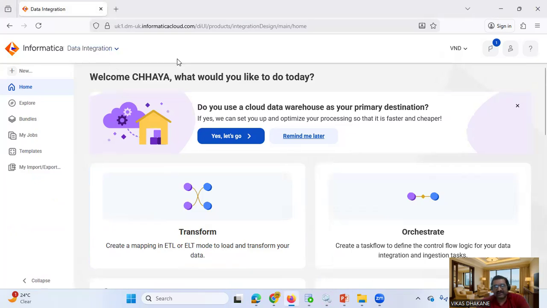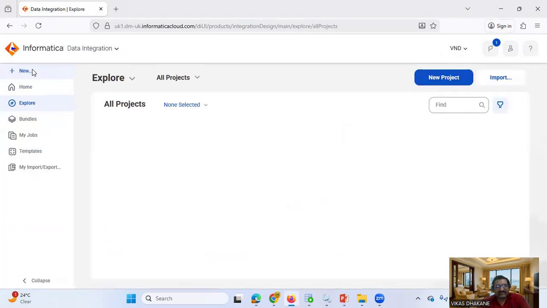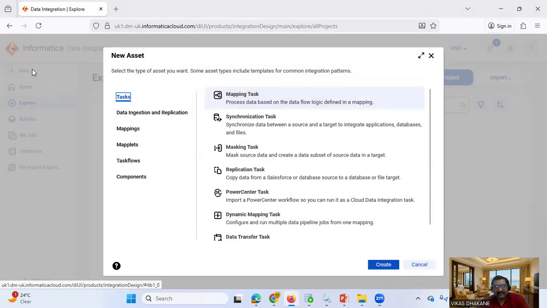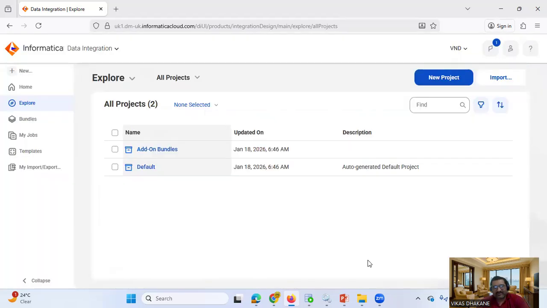This is my IICS portal. I have chosen Data Integration service. Now we have to create the mapping first, and then we'll create the mapping task and then the workflow. And then I will explain the hierarchy, how the information is flowing from top to bottom. Now first we will create the mapping. So, create the mapping.